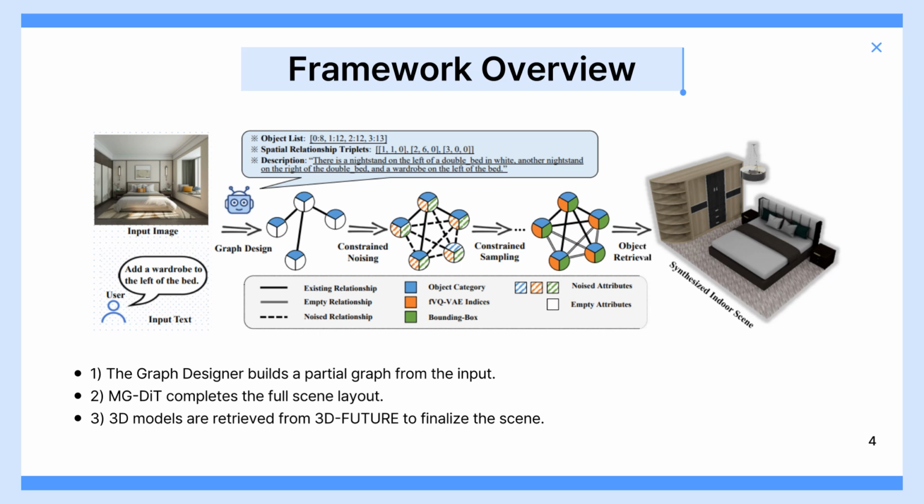The overall process consists of 3 stages. In the first stage, the graph designer interprets the user's input and constructs a partial scene graph. This graph contains a list of objects, a list of spatial relationships, and a short textual description of the room. In the second stage, the MGDIT model completes the full scene layout. It infers the positions, sizes, and rotations of the objects. In the final stage, the system retrieves actual 3D furniture models from the 3D furniture dataset to construct the final rendered scene.